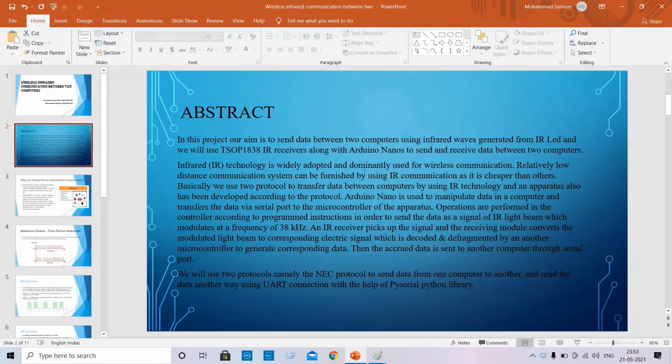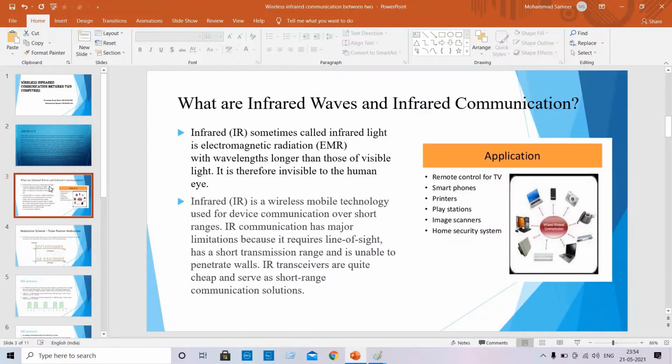Infrared technology is a wireless technology, as wireless communication implies the exchange of data as electromagnetic energy between two devices without the use of wire or cable. Now let us have a quick discussion about infrared waves.